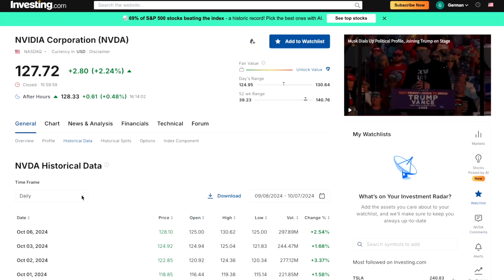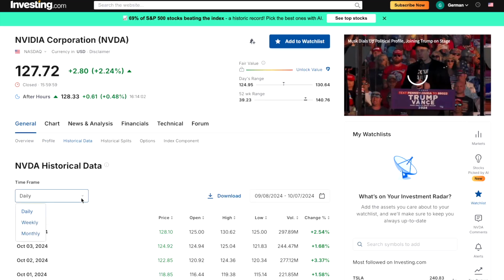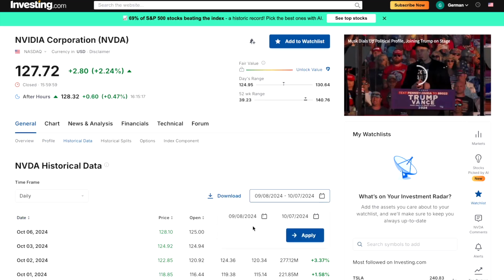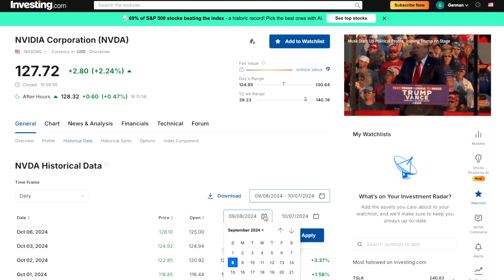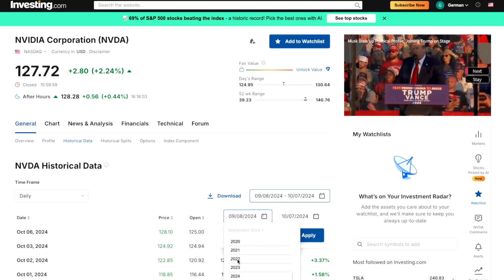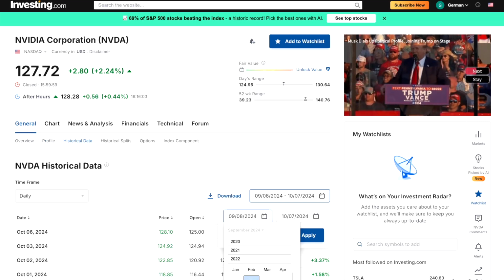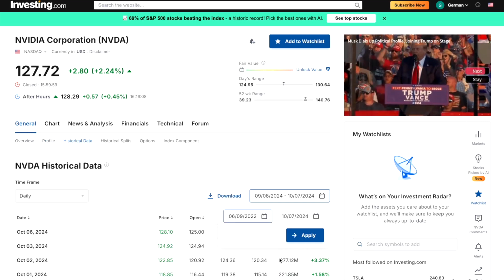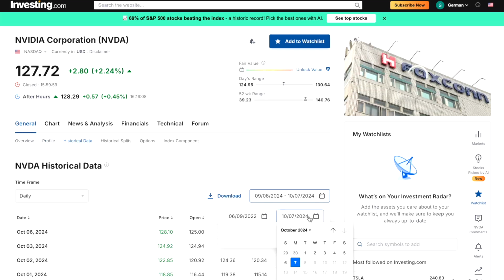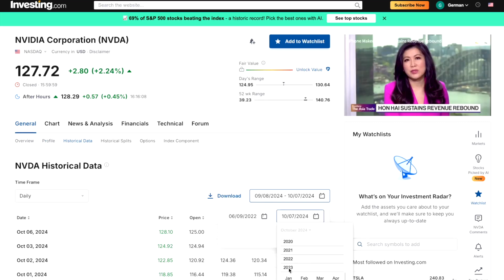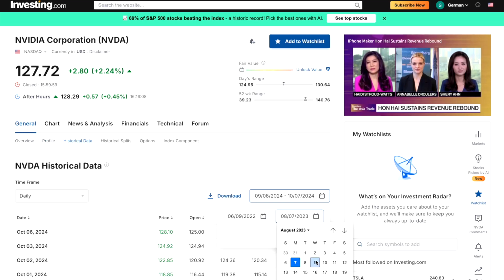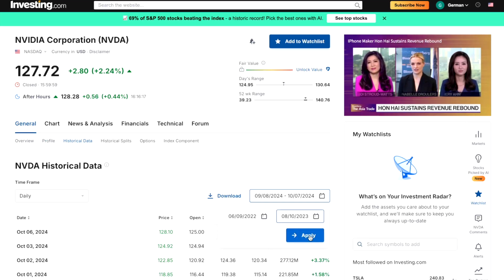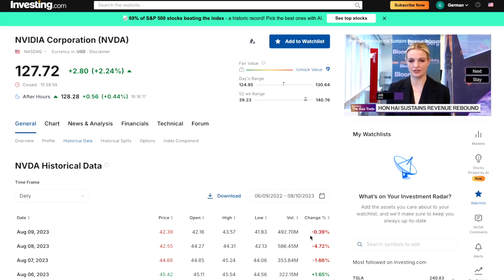And here we have the time frame. You could choose daily, weekly, and monthly. And here's the time span. Let's choose any time span. For example, you could go to September 2022, June 9, September 2022, to September 2023, August 10. Then you click on the apply button and then you download.